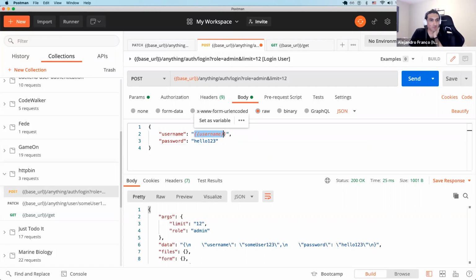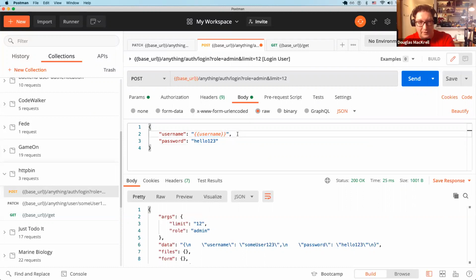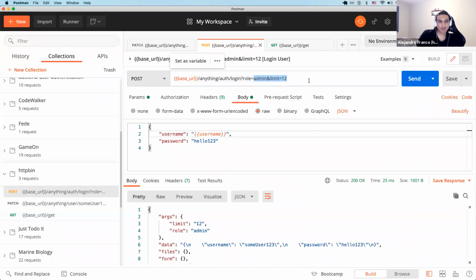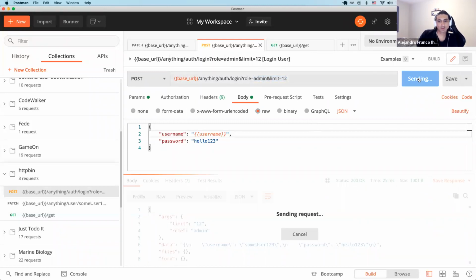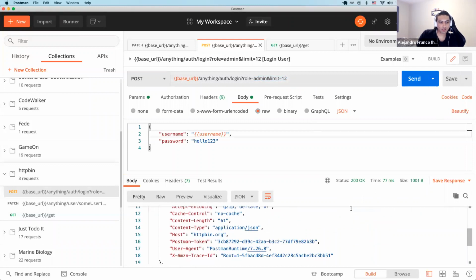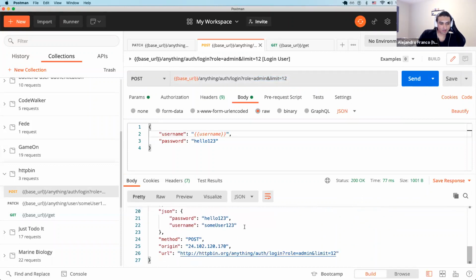That was likely where you were, right? Yeah. No, it does work. So that's cool. Awesome. So let's verify, let's send this post request. And let's see what we get in the JSON. There we go. We got some user 123. At the moment I hit send, Postman reads the value of this variable and plugs it in here, which is some user 123.